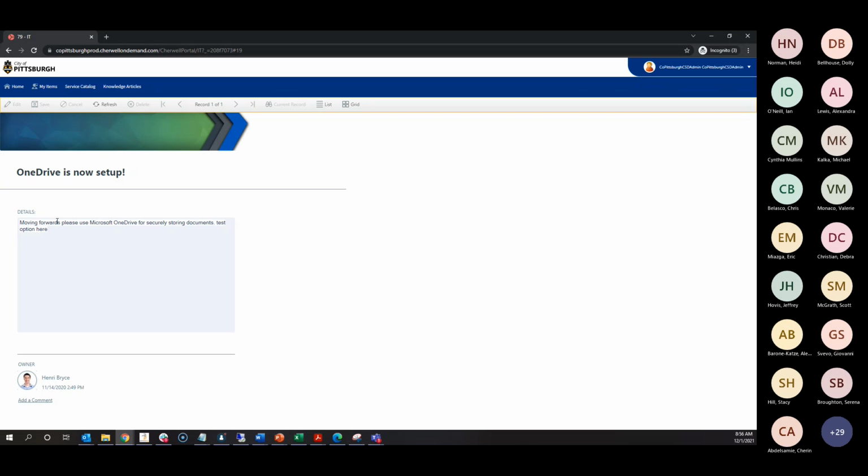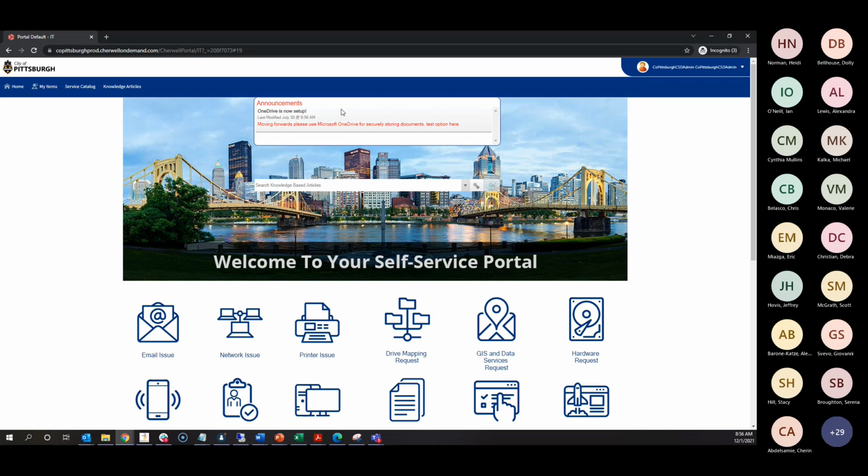If you do try to edit this, you won't be able to as well. This is for the internal side only. So I'm going to go ahead and click back to my home. And one of the nice things too is that any kind of new announcements will show up here as well. And you can also click further into them if you don't think you're seeing everything or you want to see more. You do have that ability as well.